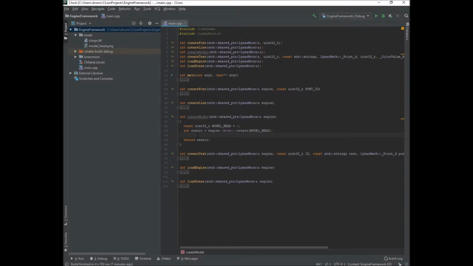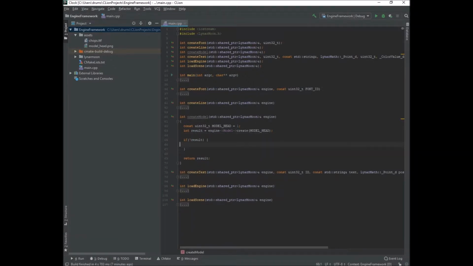Let's now set the size of the model. And for that, we type in engine model set size. And in my case, I would take the texture's size. So the first parameter here again is our model ID. And the second parameter is a vector, and the size here is in pixels. And in my case, it's 329 and 340.